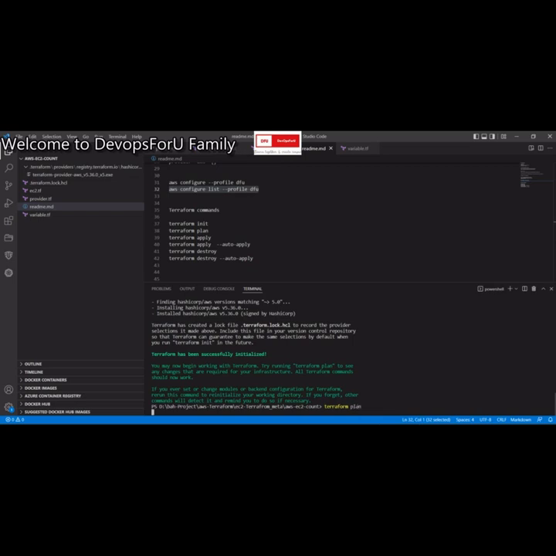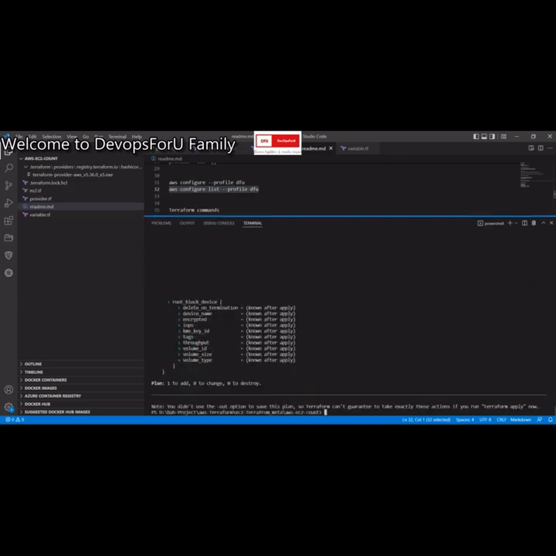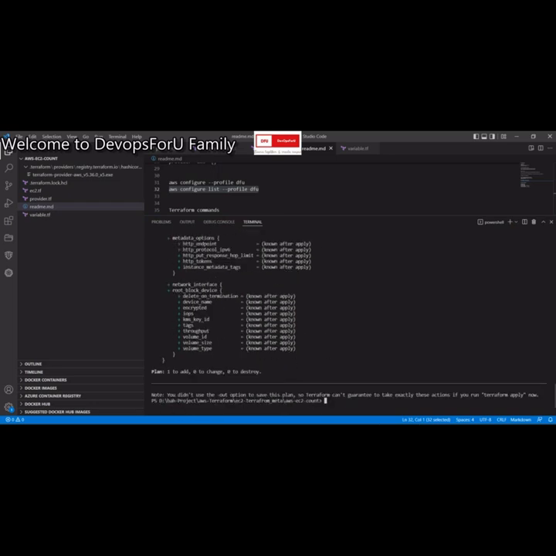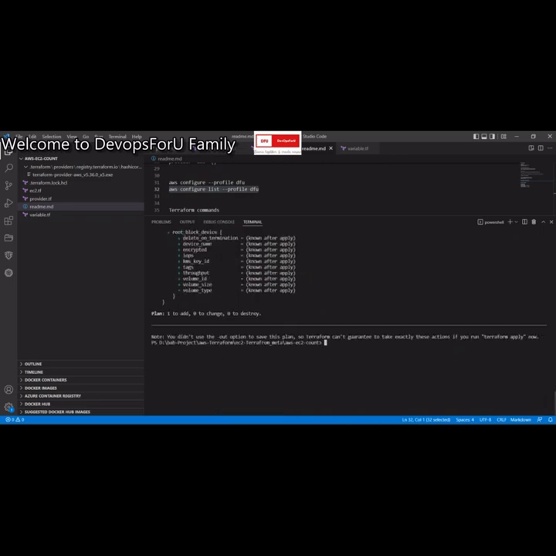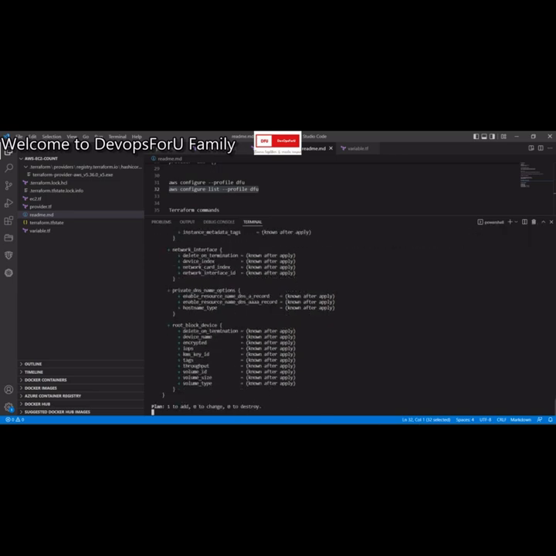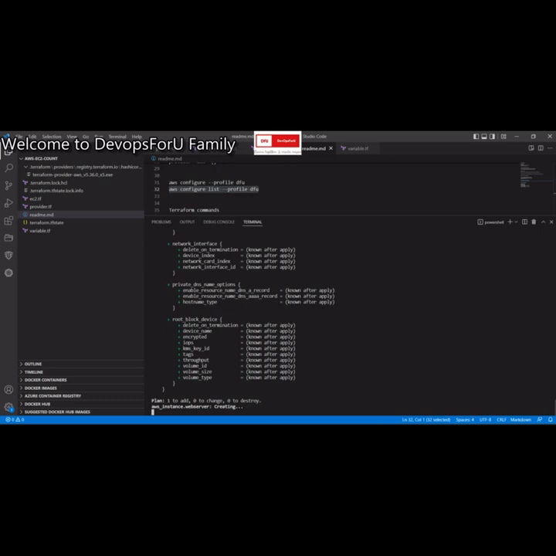Okay, so as per my configuration, it will create one EC2 instance. We see one to add, and the instance I'm going to create is an AWS instance, that is EC2. If I just run apply, it will ask for my approval, so I'll be going with auto approve. This will create one EC2 instance in my AWS console.